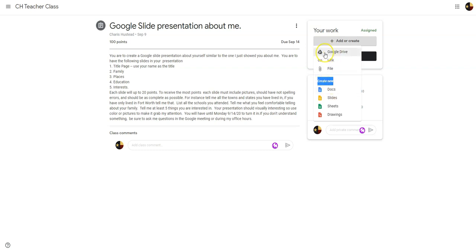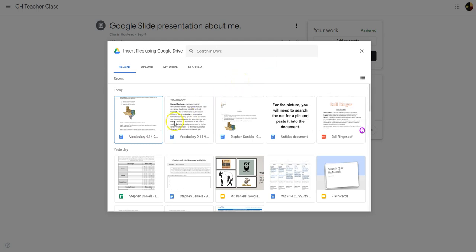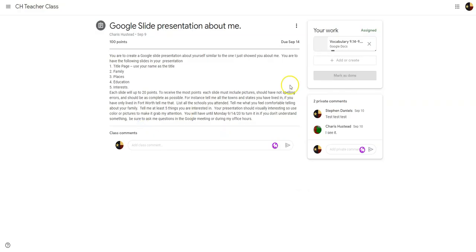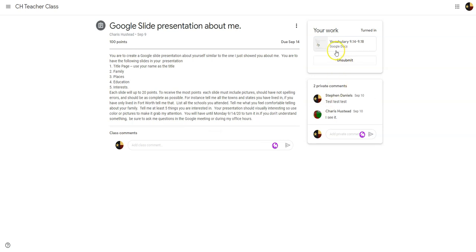We have it, and where is it? It's right here in Google Drive. So when you go to Add and Create, you're going to click Google Drive. It's going to open up your Google Drive, and you're going to look for that document that you retitled. Vocabulary 9/14, this is it, right? So we just double click. It's going to bring it right up here, and once you have it and you're ready, you click Turn In. Verify, you click Turn In again, and it's submitted. It is turned in, okay?